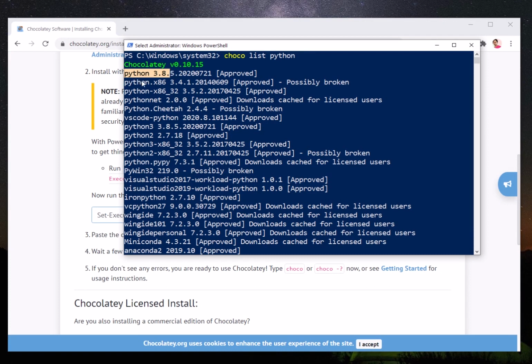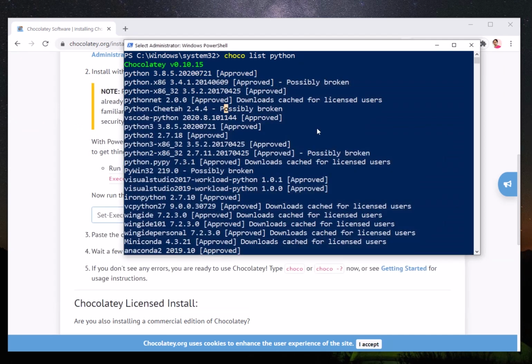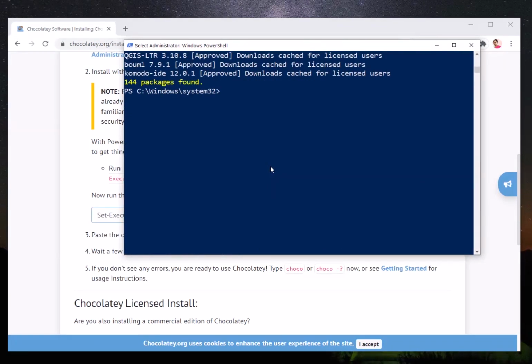This is 64-bit. In case you're looking for 32-bit, you will have to say choco install and the complete name. Anything that you're going to install should not be marked with the possibly broken flag. I am assuming that you have a 64-bit operating system and you are going to install 64-bit Python. In case you have 32-bit, you go with this one. To check the system type, you simply press the Windows key and Pause Break button at the top right of the keyboard, and you will see it says system type 64-bit. So I'm going to install the 64-bit of Python.